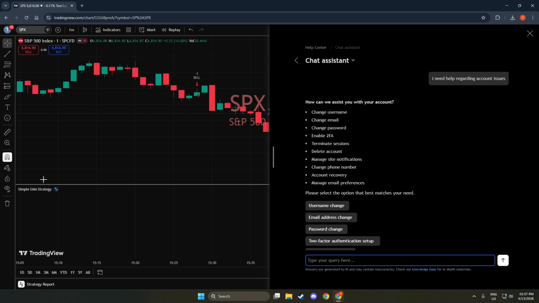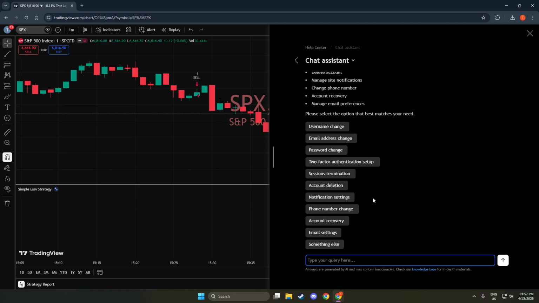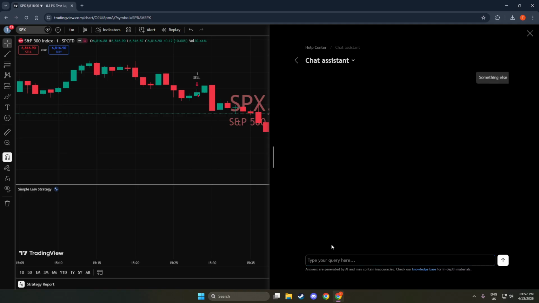That's it. Go to TradingView, click your profile icon, open the Help Center, use the chat assistant, and, if needed, select "I still need help" to create a support ticket.